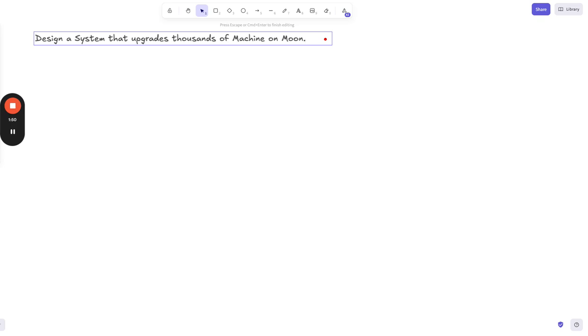So the question is, design a system that upgrades thousands of machines on the moon. Basically it's a question about building the upgrade system. How would I go about this? Let's just start with the requirements. This is an upgrade on thousands of machines on the moon, right?